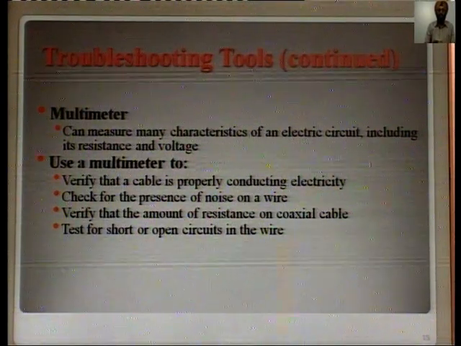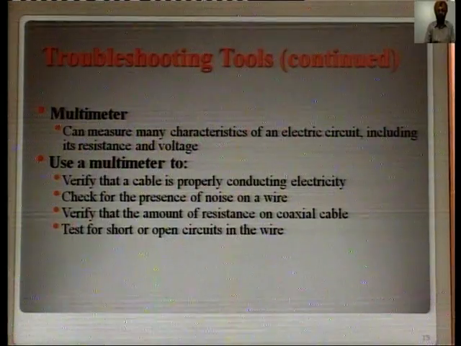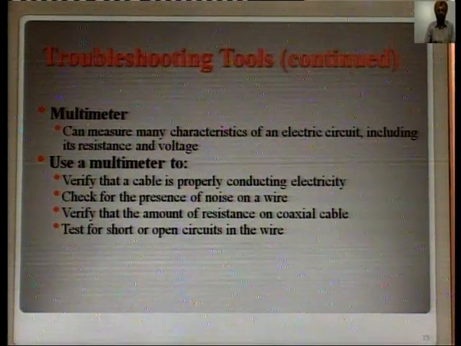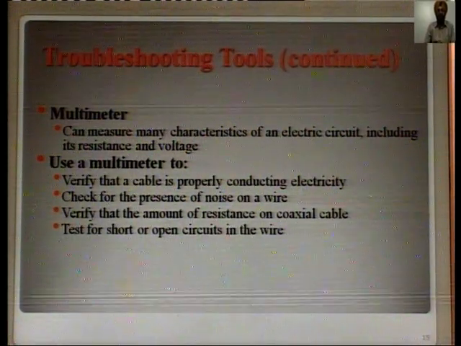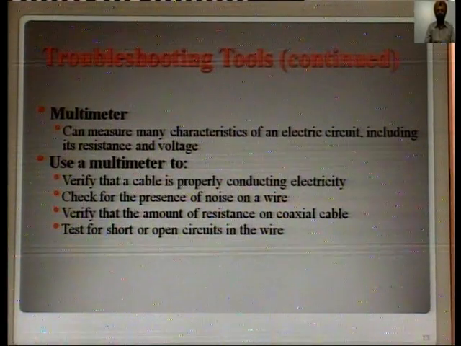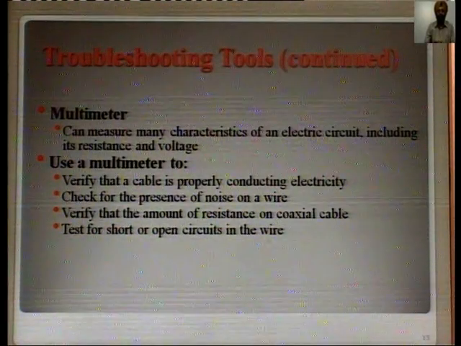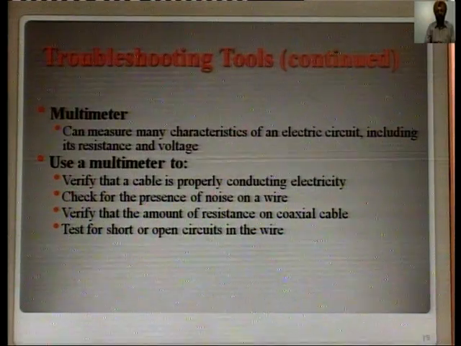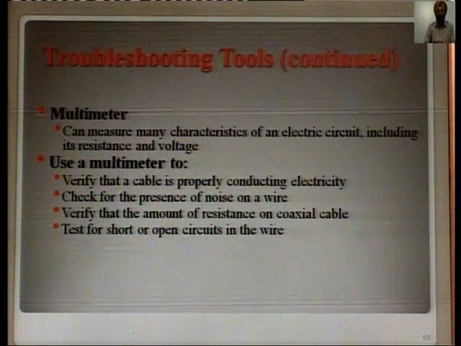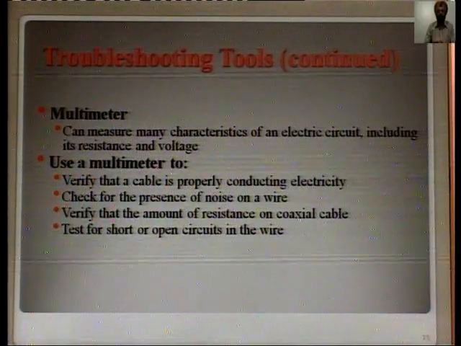Then, continuing with our troubleshooting tools, there is the multimeter. A multimeter is a well-known meter which can measure many characteristics of an electric circuit, including resistance and voltage. It has been in the hands of every electrician for the last 50 years. We are in the process of seeing every electrician using a multimeter.